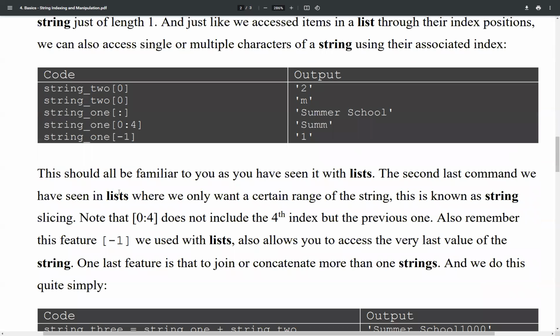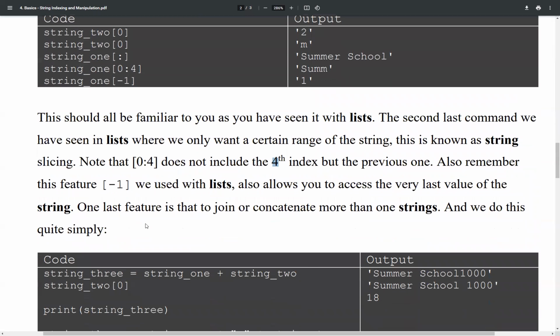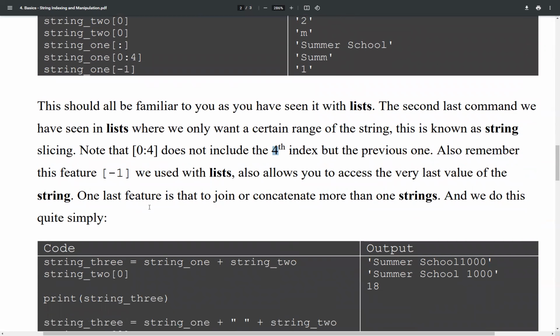Okay. This should be familiar to you because you've done this with lists already. And again, note that the 4 does not include the 4th index, but the previous one. And yeah, so this should be quite straightforward to you.